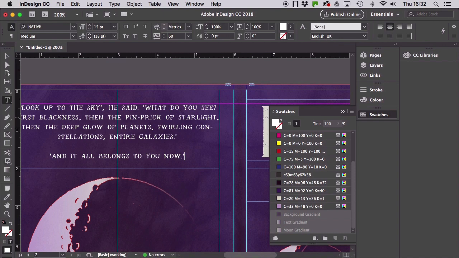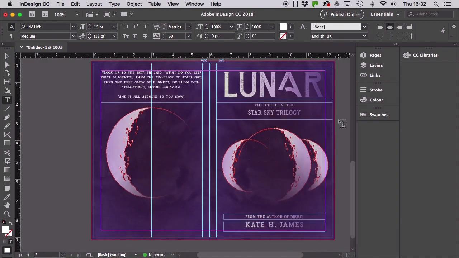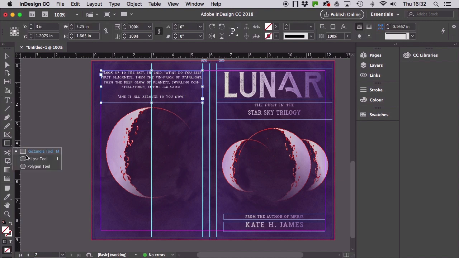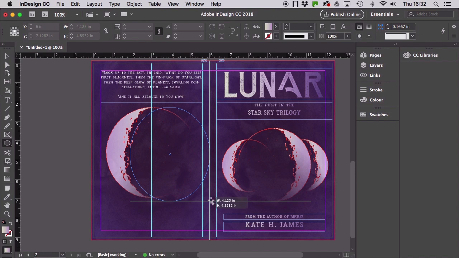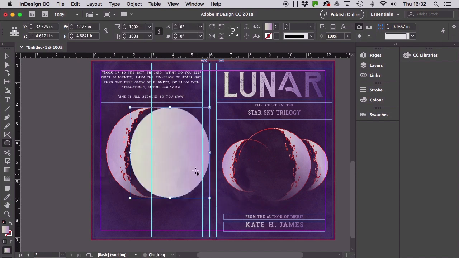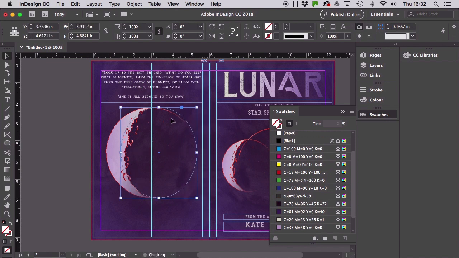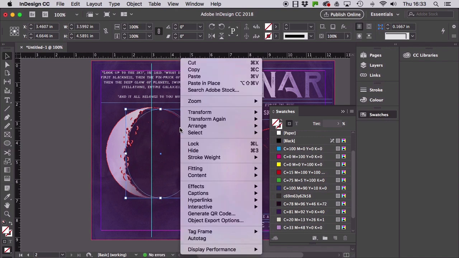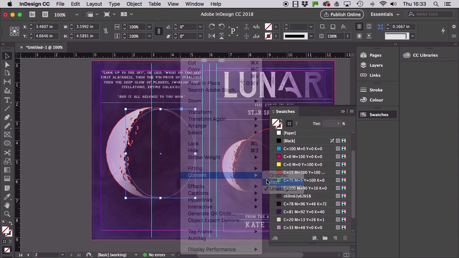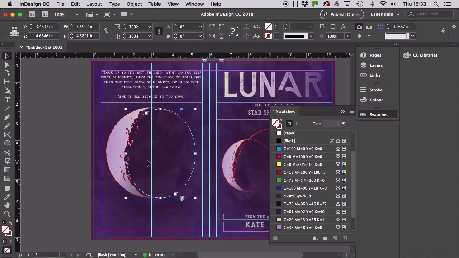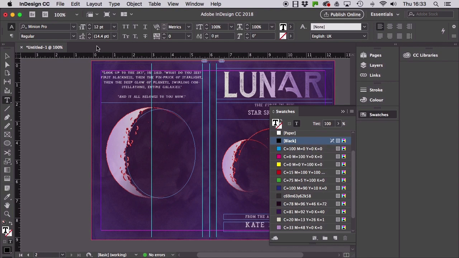Okay, so this moon gives us an interesting way to present the rest of the blurb text. It's just asking for an oval text frame. So take the ellipse tool or hit L on your keyboard and create a nice oval to fill that gap really neatly. Right click and choose content and set that to text and set your type tool cursor in it.